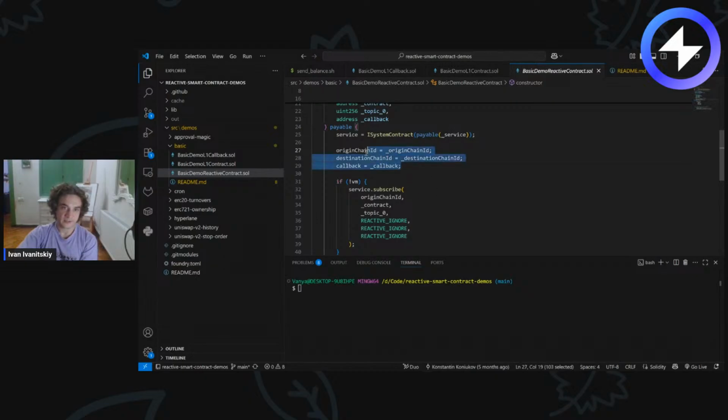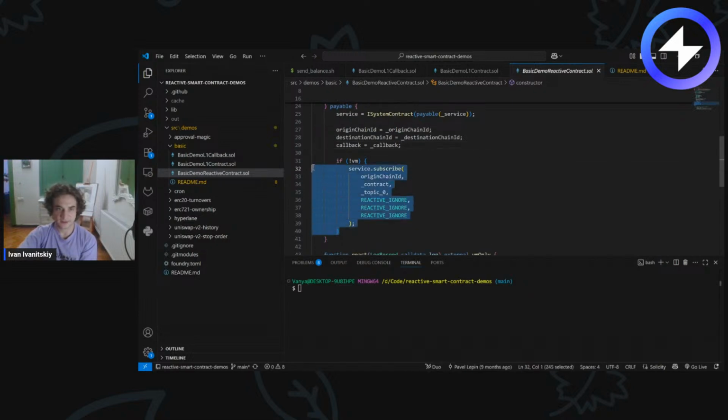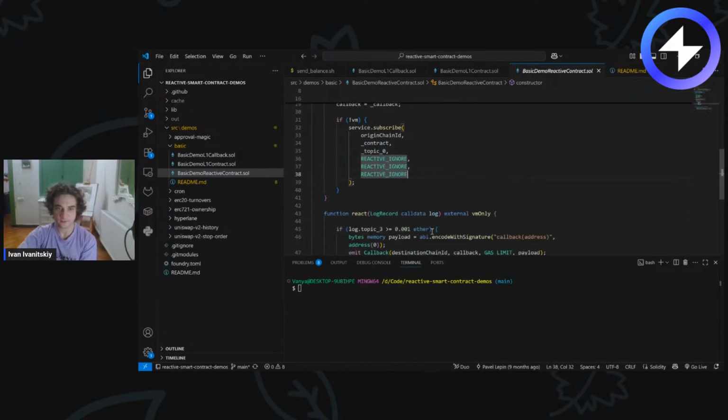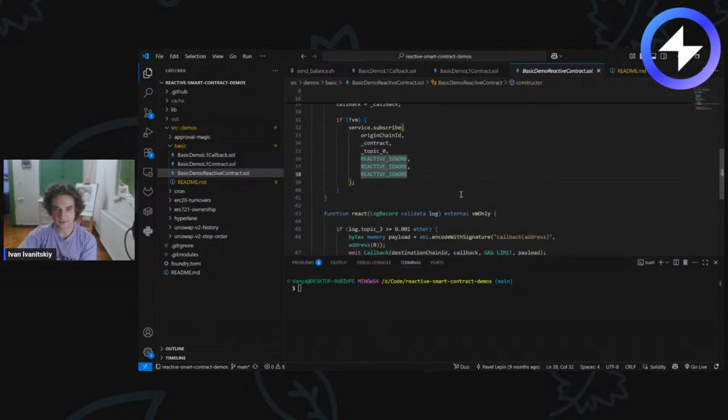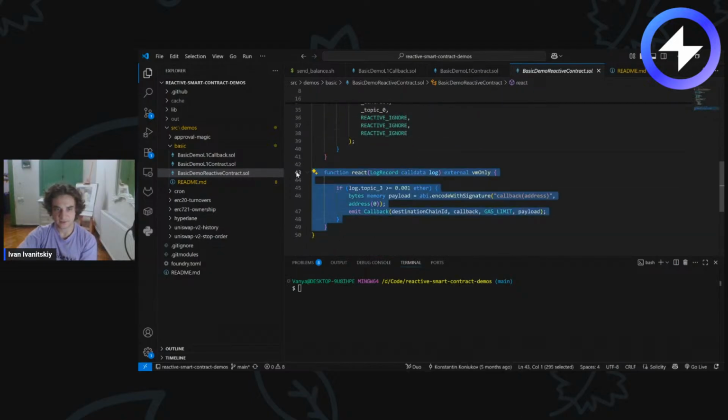Now here we basically just set up all the variables to successfully interact with the origin contract and the callback contract. And here we subscribe to the events of interest. So we subscribe to an event on an origin chain on this contract of this topic 0, and those 3 things here are ignored for now. So this happens in a constructor when we deploy the contract. And then this function is being triggered whenever such an event happens, an event that we subscribed to.